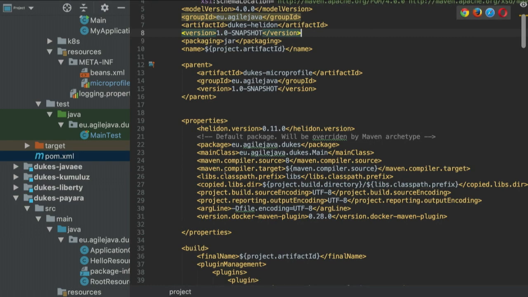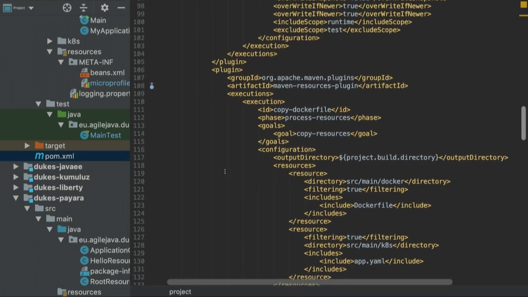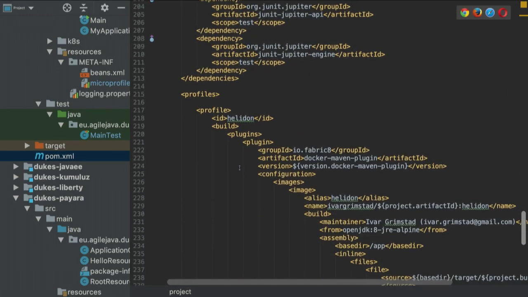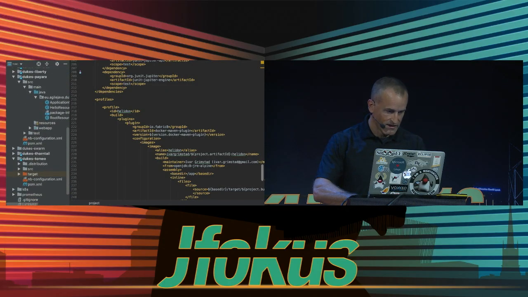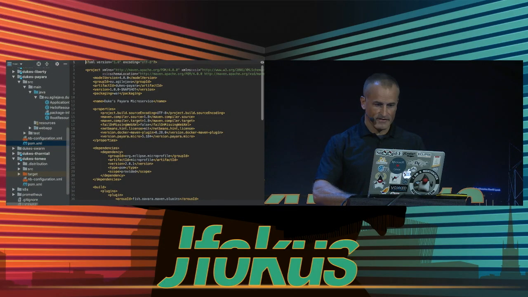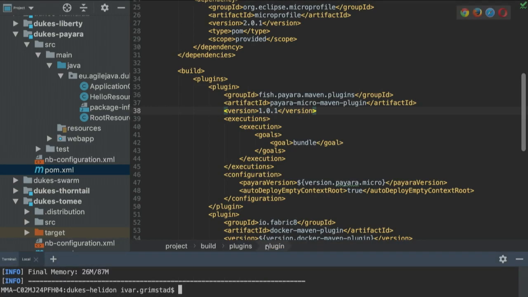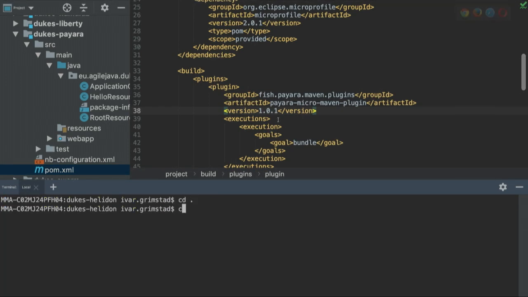And if I want to run this one, let me see here. Okay, I'm in the wrong POM file. Let's go to the correct one. There we go. So I can use the Payara Micro Maven plugin and just build my application as you would do with any other.